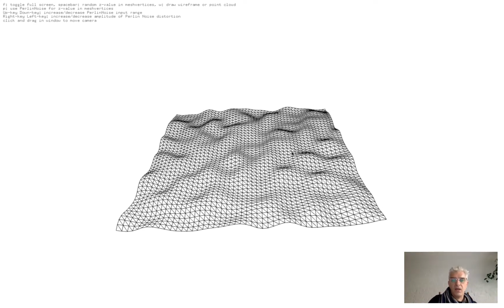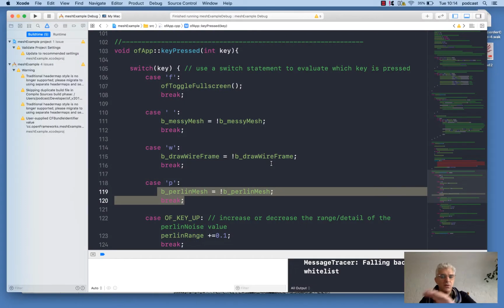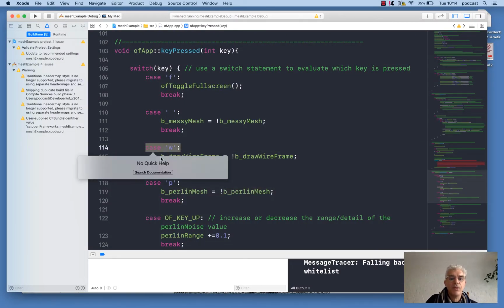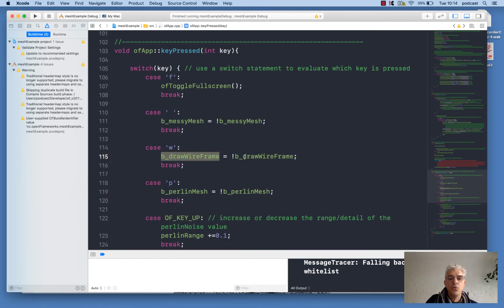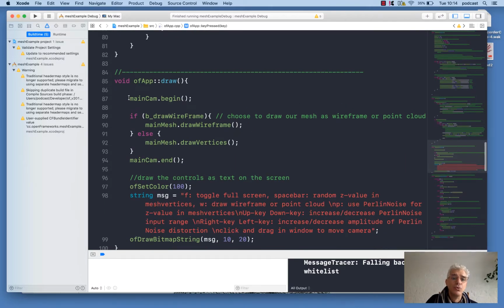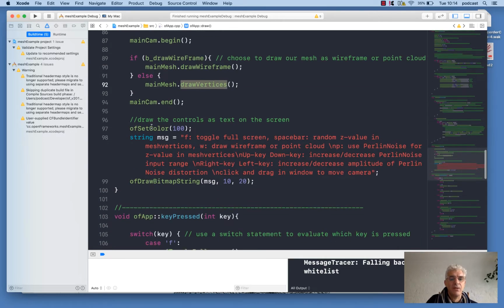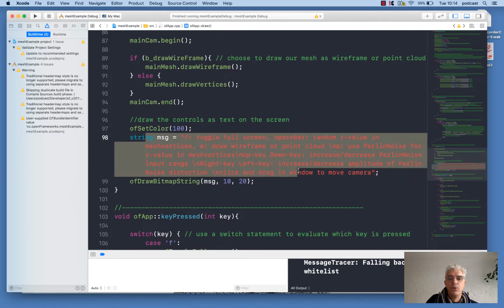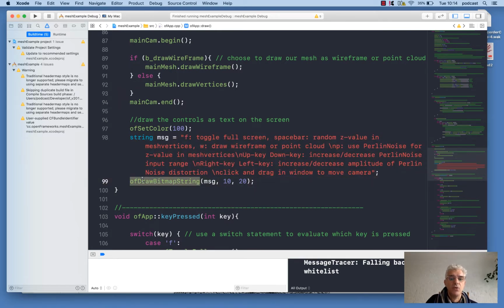There's one more thing that I put in here, so I'm going to pause that, is when I press the W key, I use this other boolean, draw wireframe, to be true or false. And in my draw routine, all I'm saying is, if draw wireframe is true, then say main mesh, use a draw wireframe method. Otherwise, main mesh, draw the vertices. And then I have a little bit down here where I make a string and I put my values on the screen and use ofDrawBitmapString to draw the message on the screen.